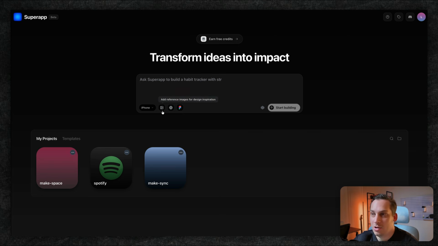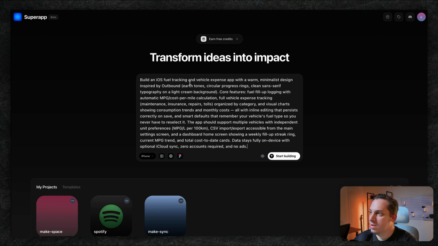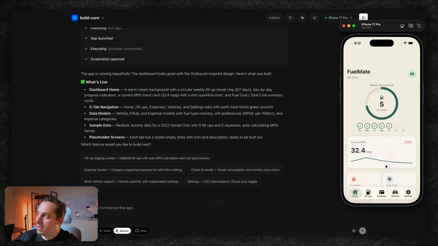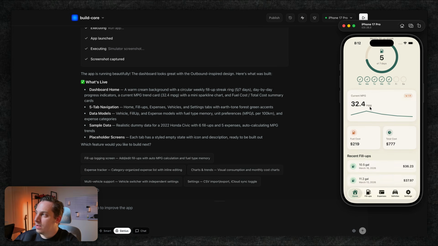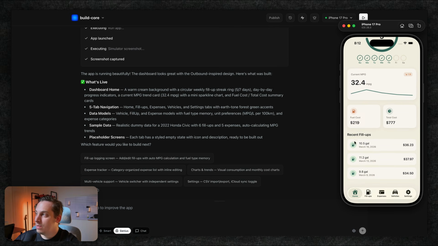But in this case, I'm just going to use that image reference and I'm going to copy this prompt that it gave me and paste it in here and click on start building. All right, so in one shot, we get a home dashboard like this where we have our weekly fill-up streak. And this is kind of inspired by that other design that we saw. And so we can see our current miles per gallon, our fuel costs, total costs, recent fill-ups.